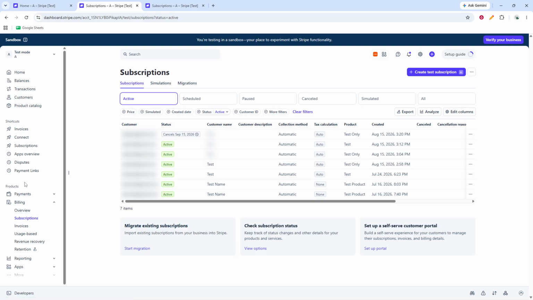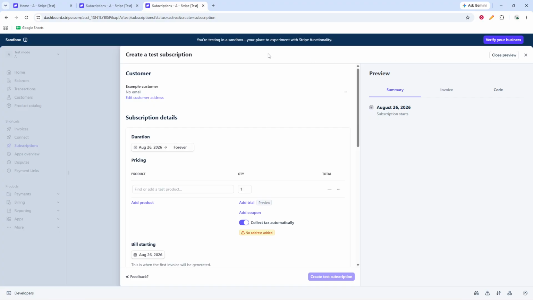Next, click Create Subscription to begin setting up a new subscription. Stripe will open the subscription creation page, where you can enter the customer and product details.